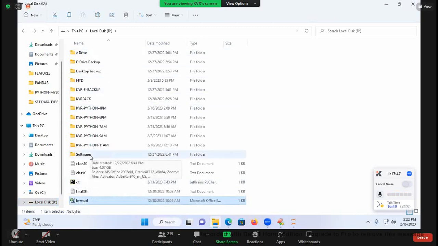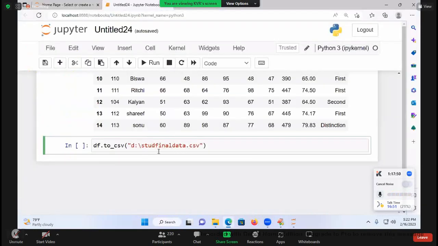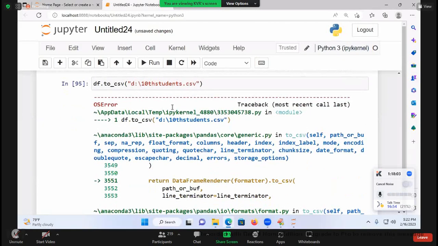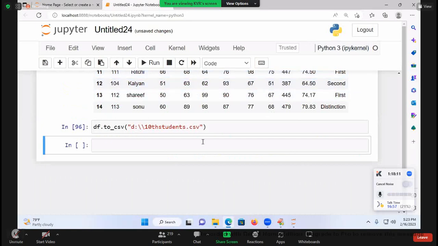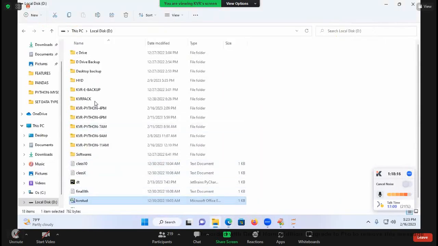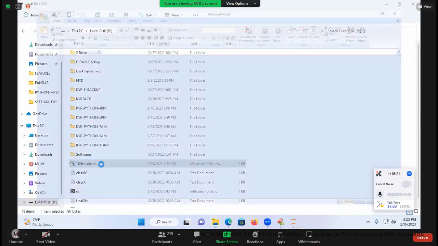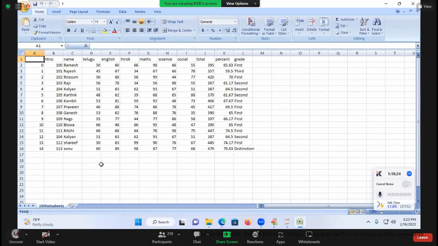Are you following? Go to that and say, this is called what? Student final data or 10th students. I will write whatever file name you write. 10th students dot CSV. So write it here. What is happening? C colon, double slash. Okay. Done. Error is coming regarding the slashes. Okay. Go to the place. D colon 10th students. Open it. Now data is there.